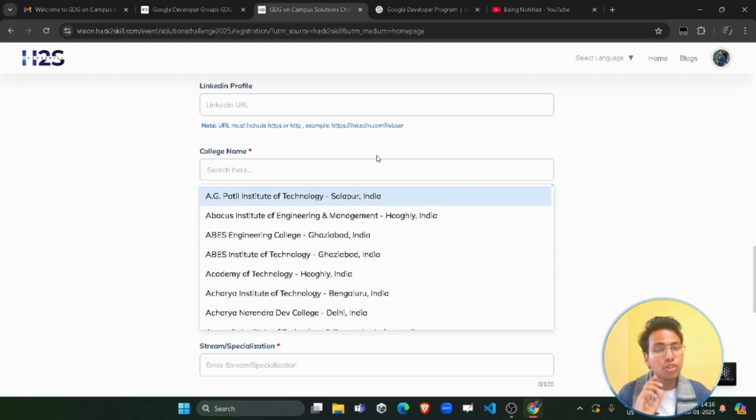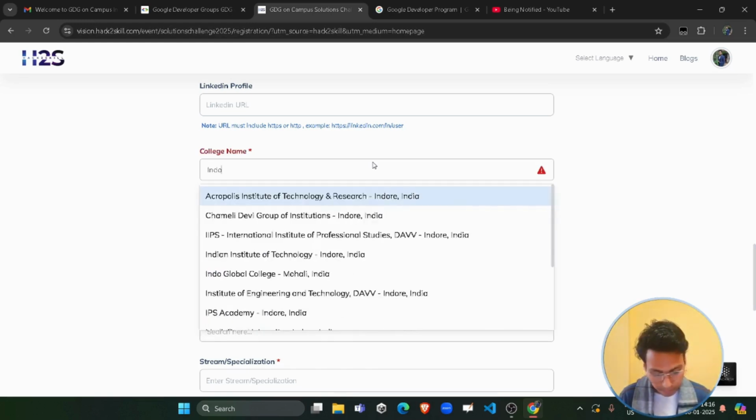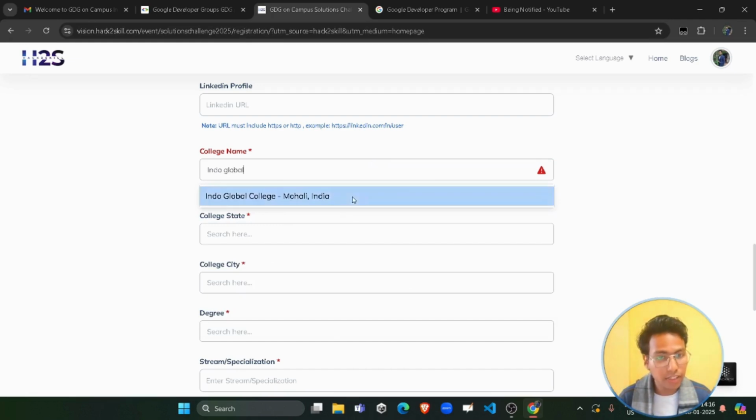In the college name, you should select your GDG chapter name or GDG on-campus chapter name. So in my case, if you are using the IGC Indo Global College GDG on-campus chapter, then you need to type here Indo Global College. And you don't have to put any other college name. It is not regarding which college you are doing the degree from. आप किस कॉलेज से डिग्री कर रहे हैं इससे मतलब नहीं है. अभी जिस भी चैप्टर के अंडर आप एनरोल होकर ये पार्टिसिपेट कर रहे हैं उस चैप्टर का कॉलेज नेम डालना है. So if you are using my referral Indo Global College name, then you have to search for it: Indo Global College Mohali India. You need to select this very carefully.